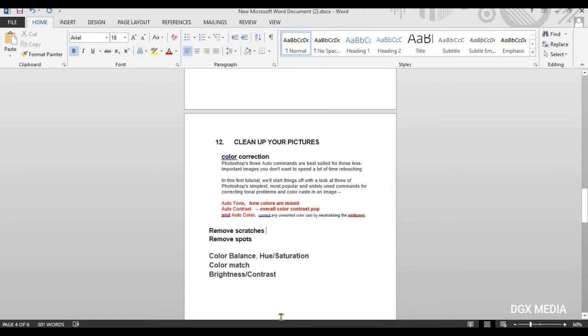The auto tone actually goes to an extent to determine how the colors are mixed. And the auto color corrects any unwanted color cast by neutralizing the midtones. So if the picture you've taken has a little bit of greenish or bluish or reddish hue on it, what the auto color does is to bring it back to balance to an extent, making it look ideal for you to make use of the picture in whatever edit you are doing.